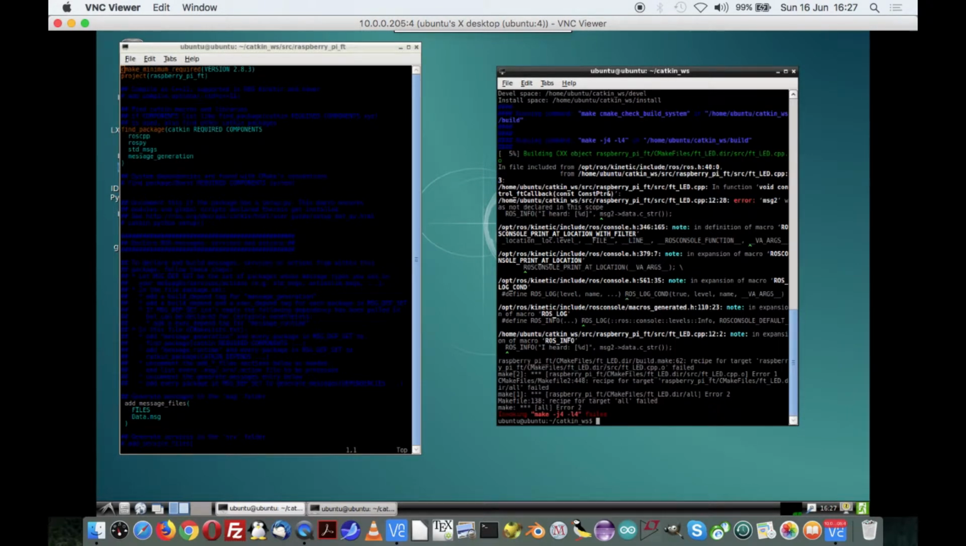Okay, now something makes out, and that is in FTLED source. Message 2 is not declared in this scope. Okay. So I have to find that out. Yeah, right, let's see.